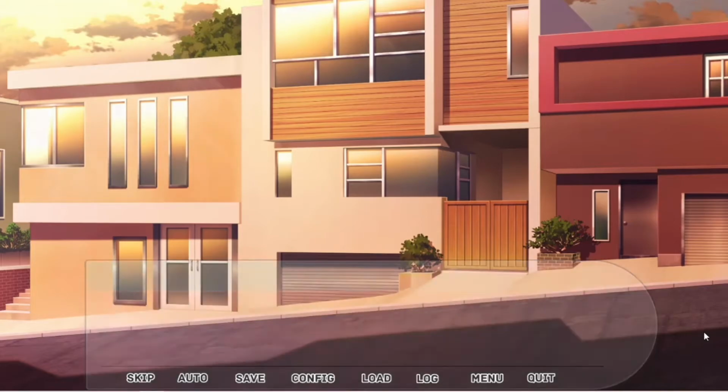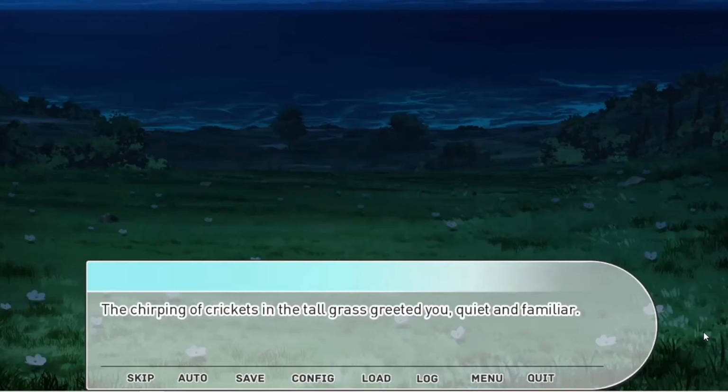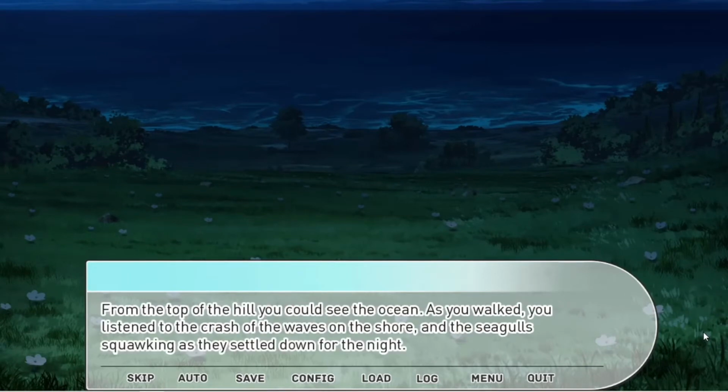You decided to check the hills behind your house. Are we gonna find him? The chirping of the crickets in the tall grass greeted you, quiet and familiar. From the top of the hill you could see the ocean. As you walked, you listened to the crash of the waves on the shore and the seagulls squawking as they settled down for the night.